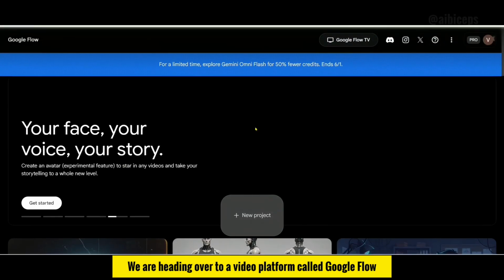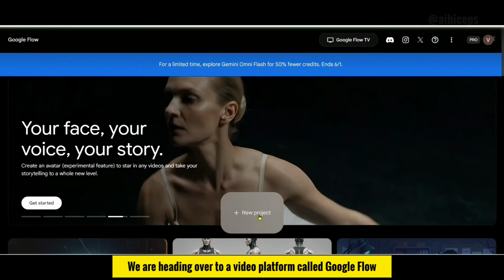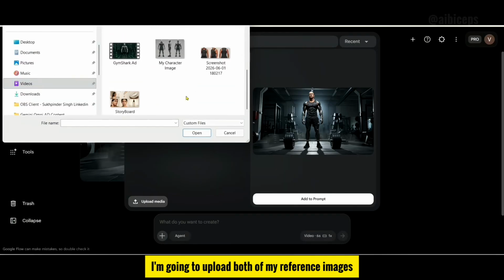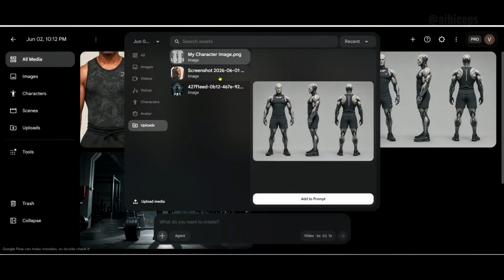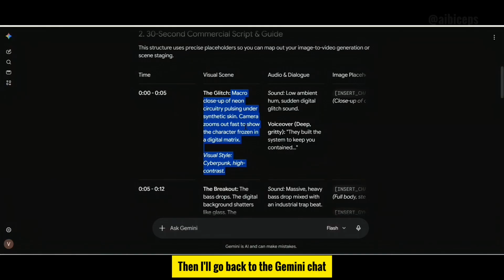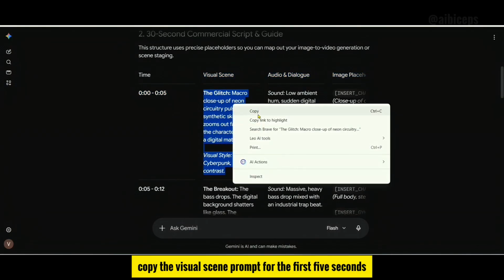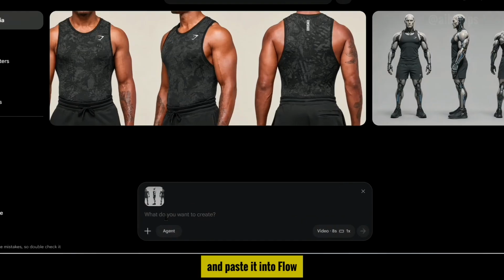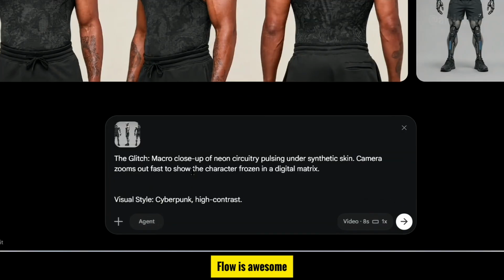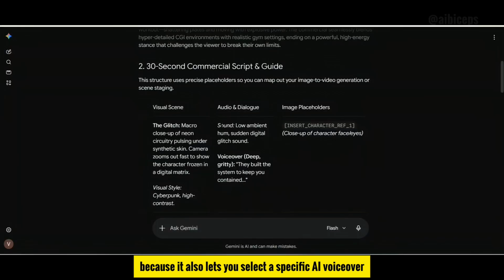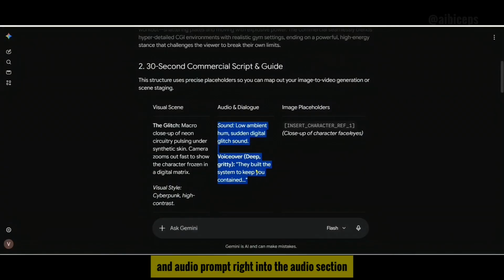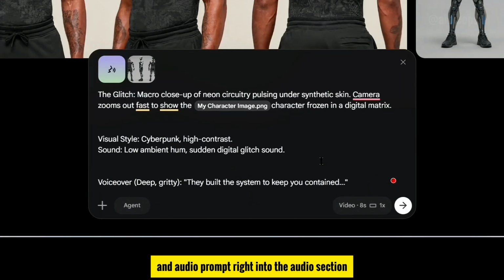We are heading over to a video platform called Google Flow. I'm going to upload both of my reference images, the character model sheet and the gym clothes. Then I'll go back to the Gemini chat, copy the visual scene prompt for the first 5 seconds, and paste it into Flow. Flow is awesome because it also lets you select a specific AI voiceover. So I'm going to paste the dialogue and audio prompt right into the audio section.